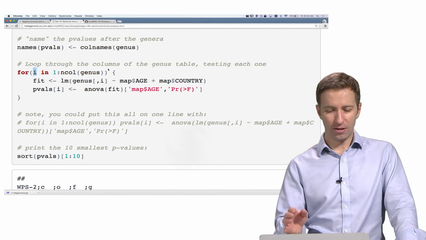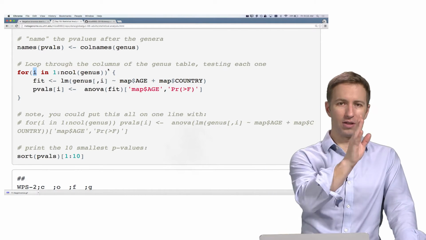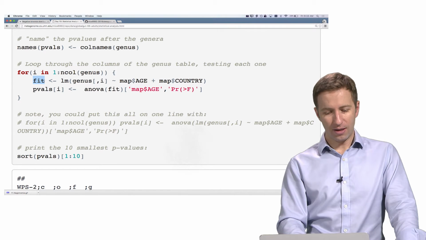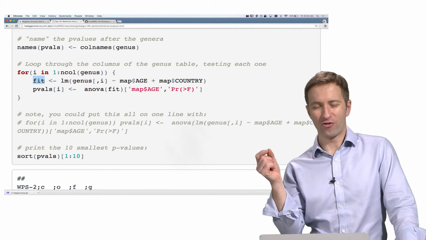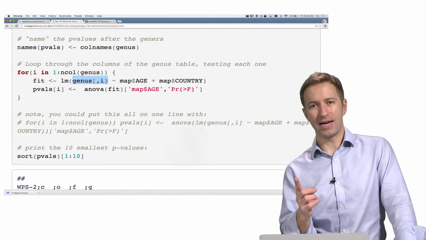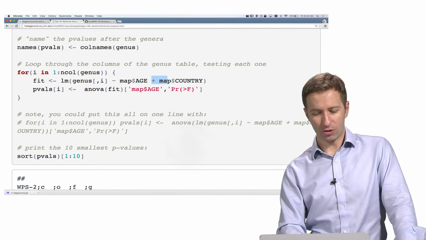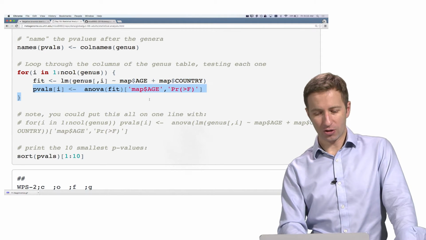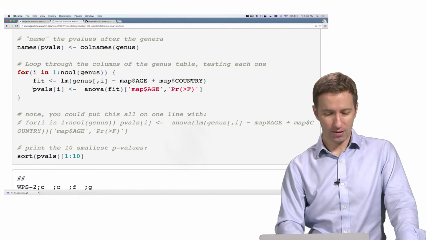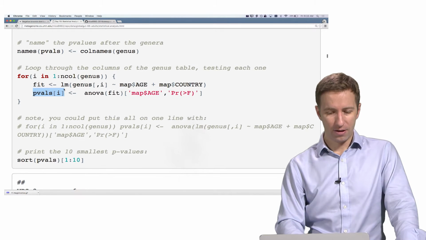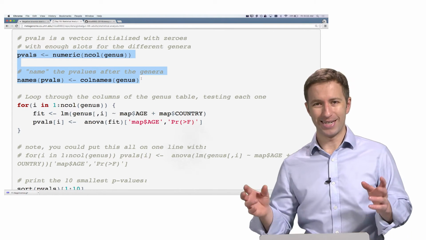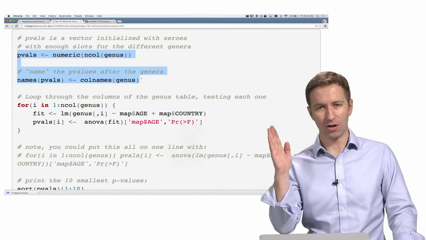So you can see i is going to be the values of the numbers of the columns in genus, so 1, then 2, then 3, and so on. We're going to get the fitted linear model from testing a particular genus. So here's where we're getting one column out against age while controlling for country. Then this is where we extract the p-value. And notice we're storing the p-value in this p-vals vector. I've done a little work ahead of time to set up the p-vals vector so that it's the right length, and I made sure that it's named, so each entry has the same name as the columns of the genus table.